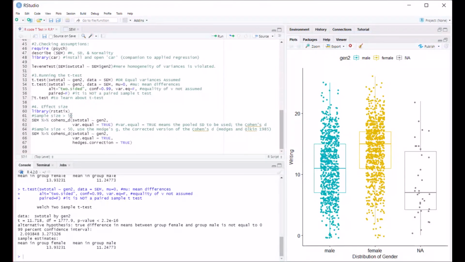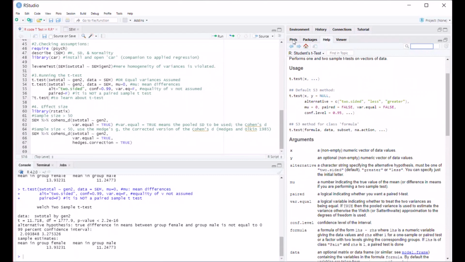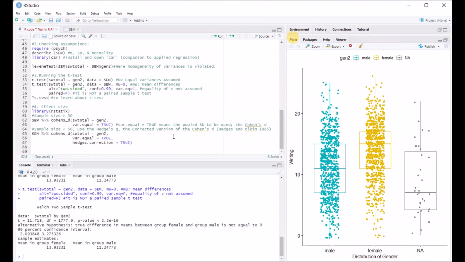Finally, we need to estimate the effect size. I have skipped this part. If you want to learn more about t-statistics, you can just put a quotation mark and put down t.test and run it, and you'll get statistics under help. And that's it. So I'll leave that for you if you want to explore further.